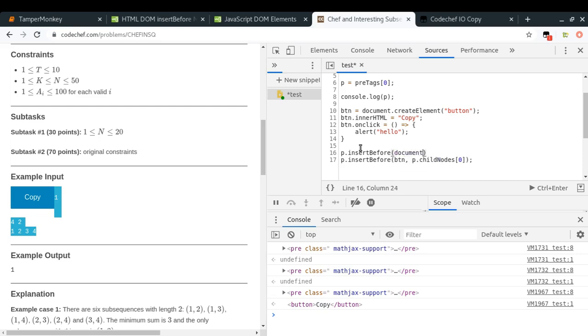So how do you create a new line now? document.createElement, in which I'm specifying br. So br is for line break, and where do I want to put it? Before the first child of p. So what I'm doing is, first of all, on this complete thing I am putting a line break before it, and over that line break I'll be pasting the button. So this is what I'm doing.